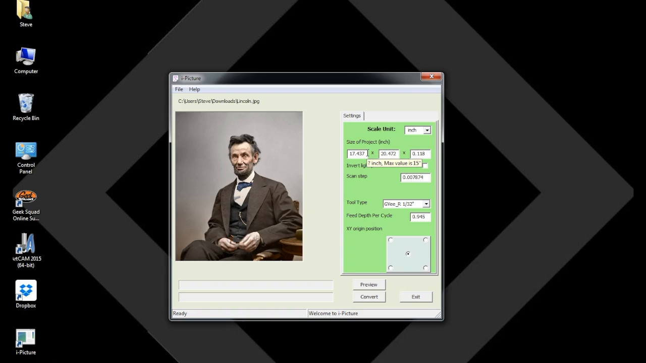So I'm going to change the project size here to 8 inches, and you'll see that as soon as I change the X coordinate, it automatically changes the Y coordinate. So it maintains the aspect ratio for the project. The last coordinate, which is the Z range, is not changed. As you can see, it's set by default at 0.118 inches. And typically when I'm doing these applications in wood, I tend to keep the depth very low. In this case, I'm going to change the depth to about 50 thousandths of an inch, or 0.05 inches.